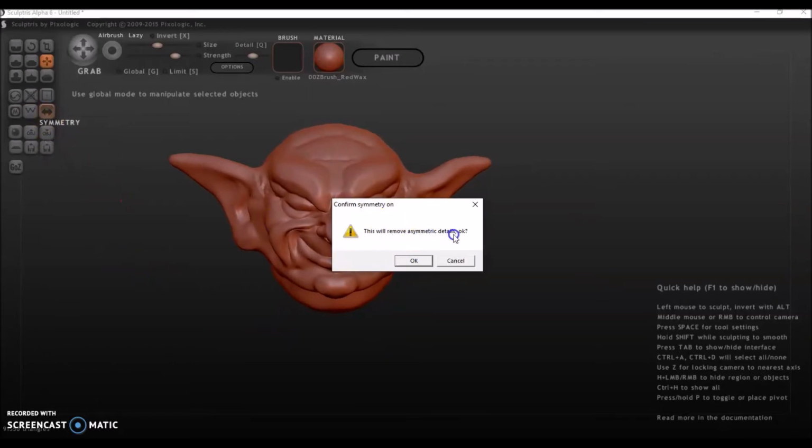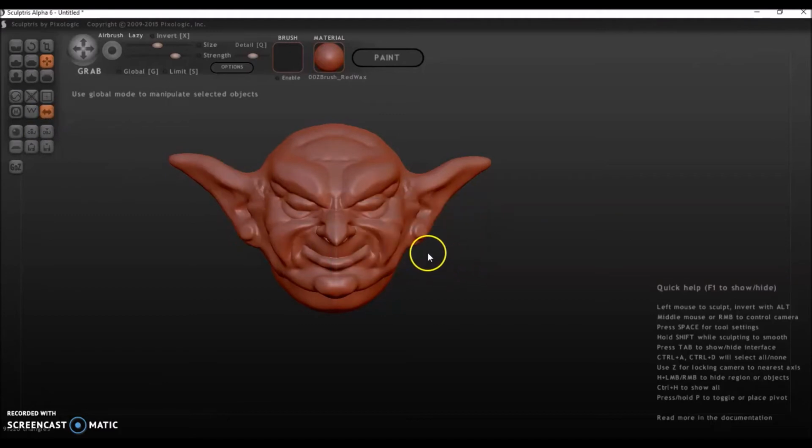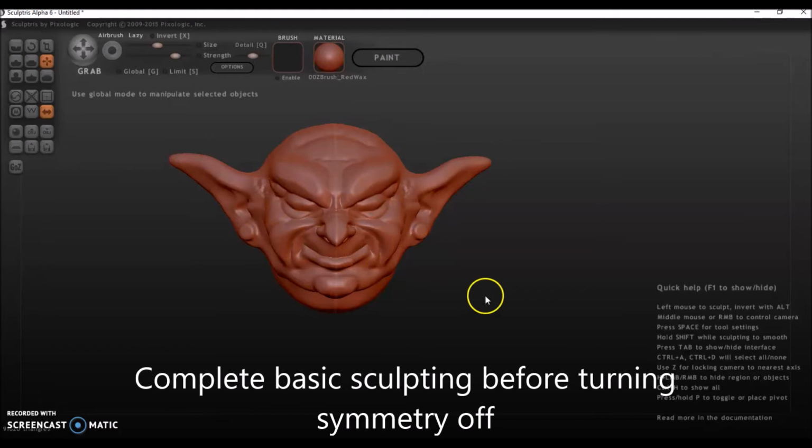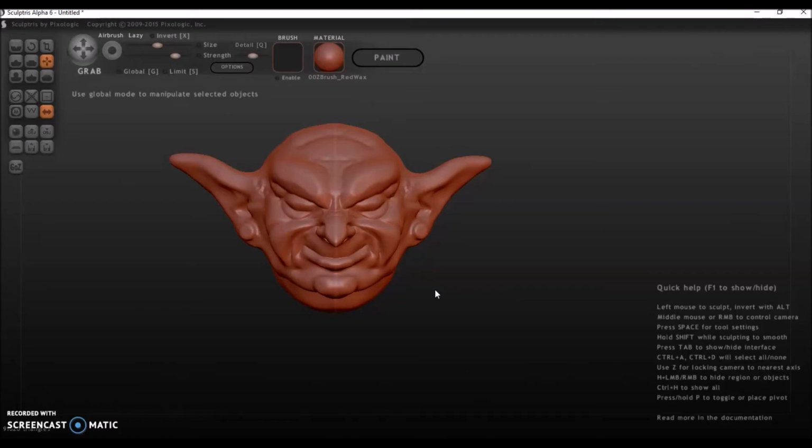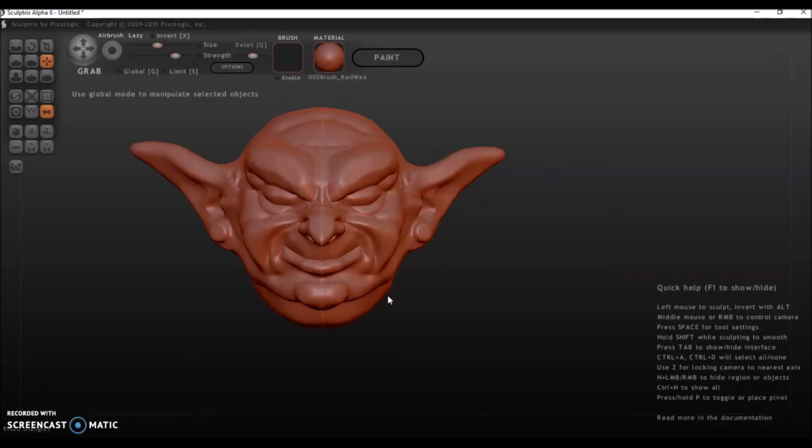This will remove asymmetrical details, okay? I guess so. And what it did is it moved everything from the right side to the left side, and it copied it and made it mirror image again. What that means is if we were doing a sculpture like a pirate and you want to have an earring on one side and an eye patch on the other side and maybe a parrot on his shoulder, you need to complete the basic sculpting of the overall piece before you turn symmetry off. You would turn symmetry off and then add the earring, then add the eye patch that's going to be asymmetrical. Symmetry means it happens on both sides, and we want to do that for much of the sculpting and then change it up later.